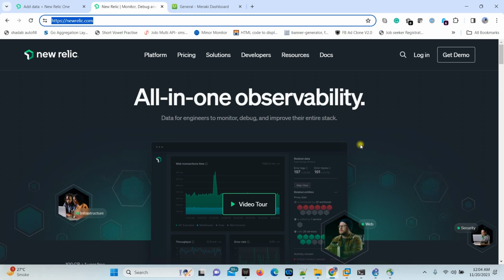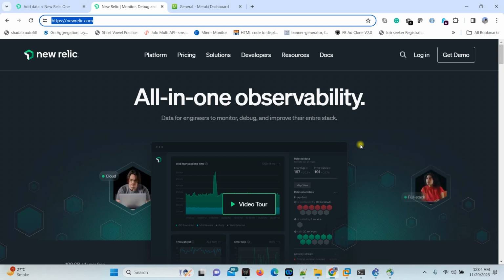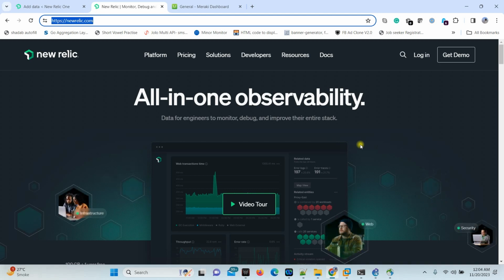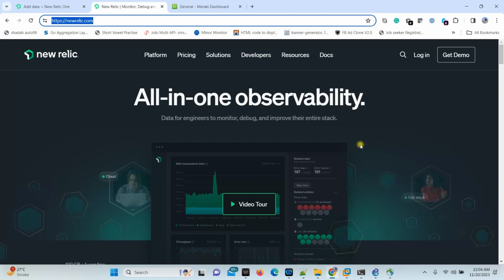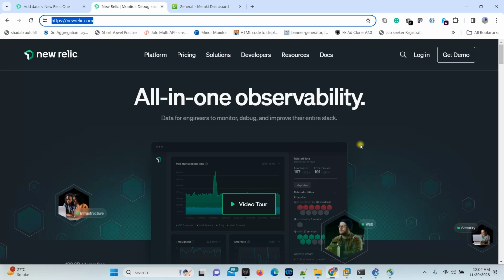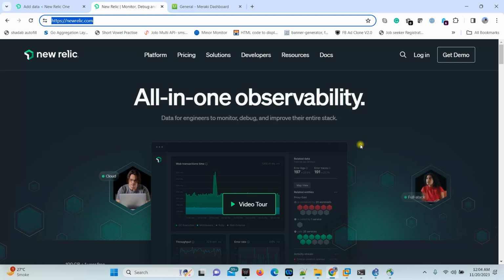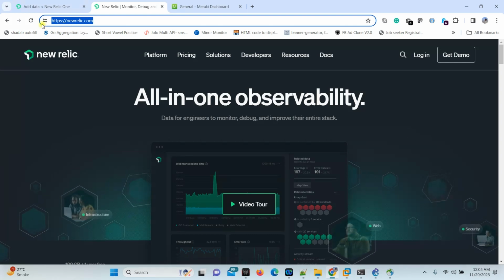In this video, we are going to configure Meraki API. Meraki has two flavors to monitor: one is SNMP based and one is API based. In API, the advantage is that we can monitor public IPs as well as the MX devices, which are the Meraki firewalls. So let's start with how we can configure the API monitoring with the help of New Relic.